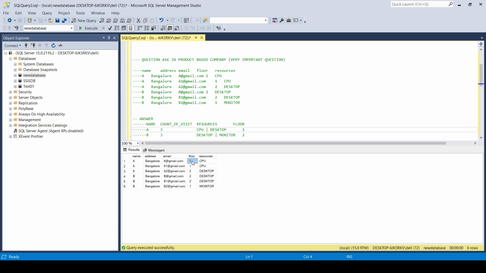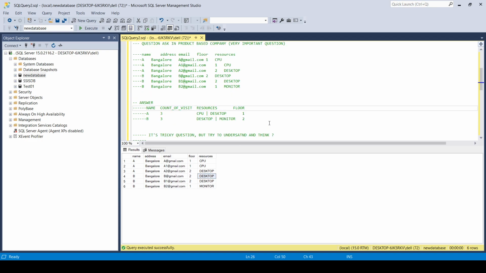What is the most visited floor? So for the name A, the most visited floor is 1. Similarly, for B, the most visited floor is 2, and then the distinct resources. For A, we have three resources: CPU, CPU, and desktop, but the distinct resources are CPU and desktop. Similarly, for user B, the distinct resources are desktop and monitor.